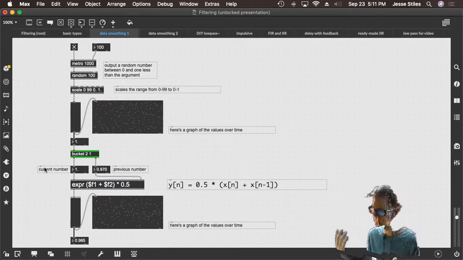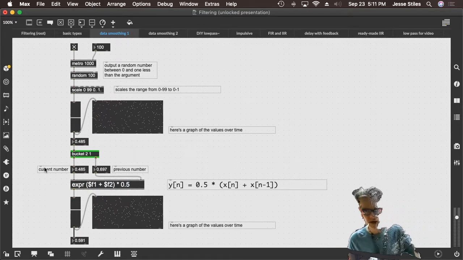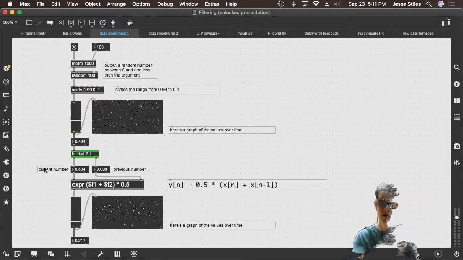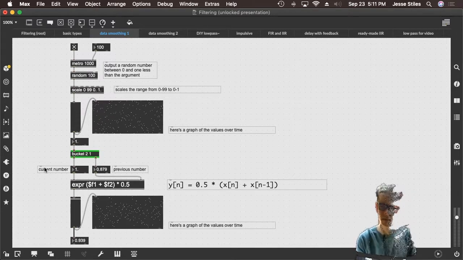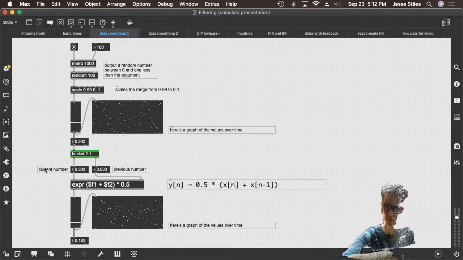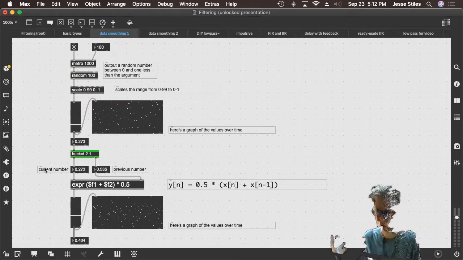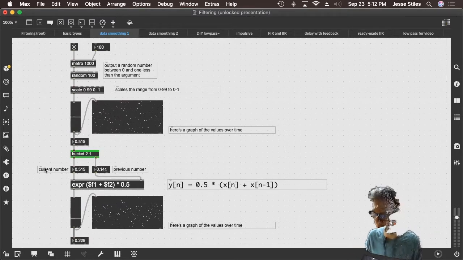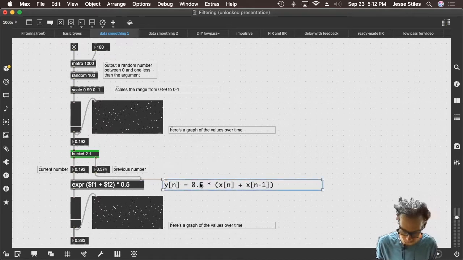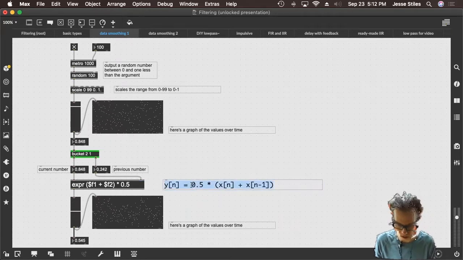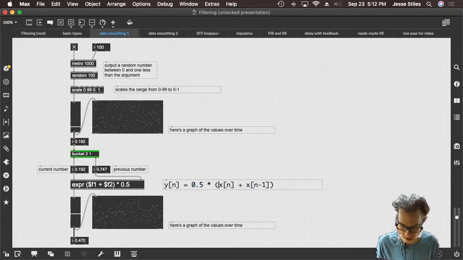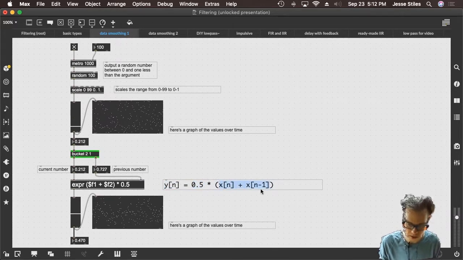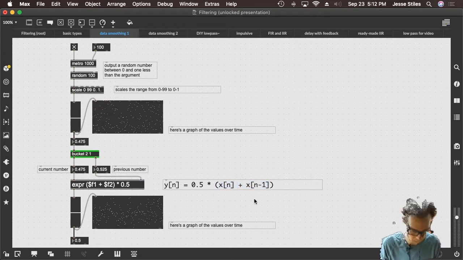That's going to start to smooth out the signal, because if the value changed rapidly, if it went from 0 all the way to 1, the output, instead of a full jump of 1, is going to be a maximum jump of 0.5. So the ability of the signal to change rapidly is being reduced just by averaging together the current value with the previous value. So this is the difference equation: y of n is equal to 0.5, a coefficient, multiplied by the current sample plus the previous sample.